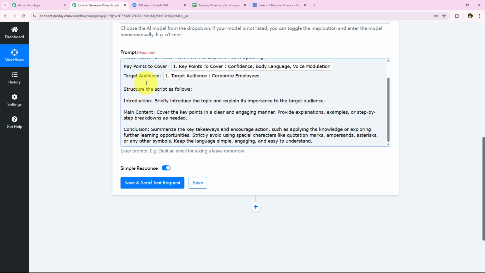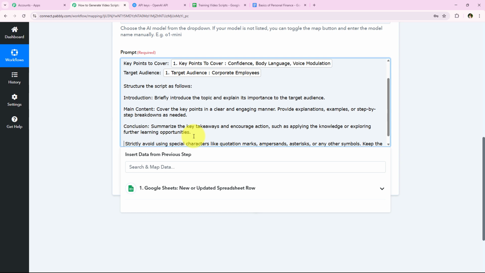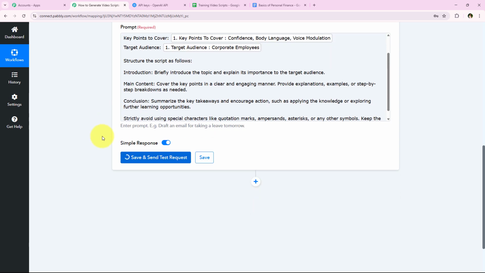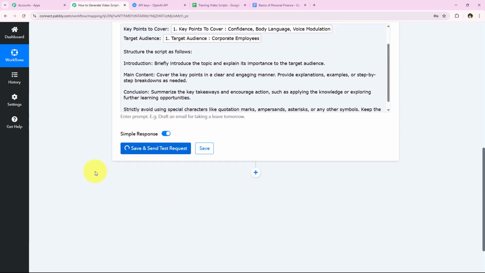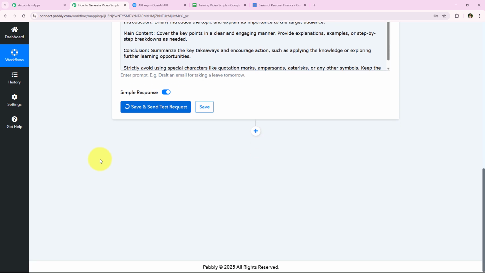And now further it is saying structure the script as follows: introduction, main content, and then the conclusion. So yes, you can see that I've successfully entered my prompt right over here. And after entering this prompt, we are going to move on forward and click on this save and send test request. As soon as we click on this, OpenAI, which is my AI agent, is going to generate a video script based on the same prompt which I have given.